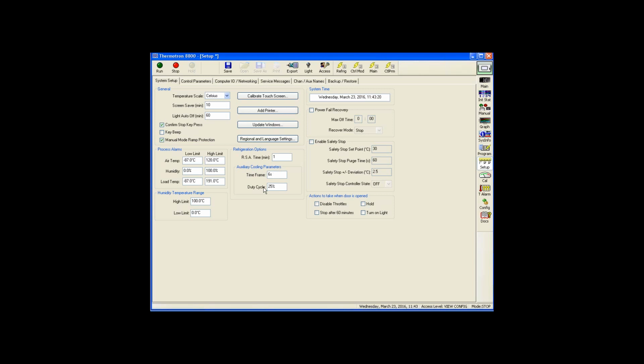Aux cooling parameters. This is for an LN2 boost and just sets us up on a duty cycle. So in this example, it's set up for 6 seconds, 25% of the time. So it would come on for 1.5 seconds, off for 4.5, on for 1.5, off for 4.5. So that's just a way to adjust that. Your system time up here should be self-explanatory.